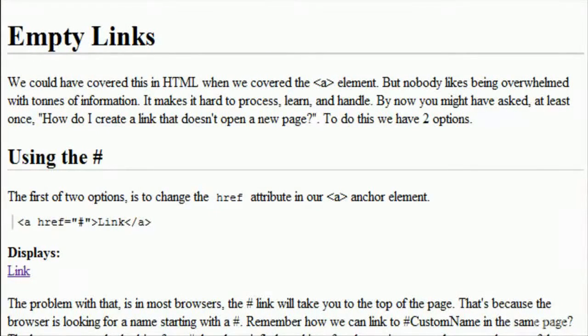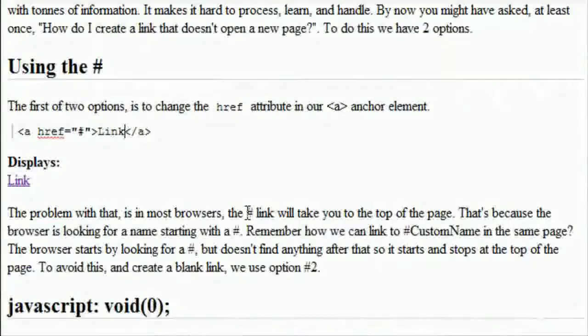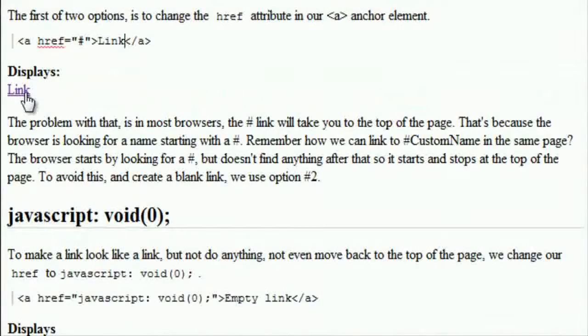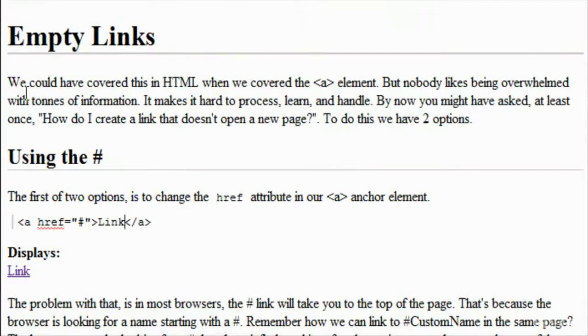Now, there's two ways to do this. First of all, we can change the href to the number sign, and that just displays a link like this. So let me scroll down a little bit. When I click this link, it just brings me back to the top. Now that's the problem with this. As far as I know, Opera is the only one that supports this as an empty link. Everything else, so Internet Explorer, Chrome, Firefox, and Safari, will all bring you back to the top of the page.